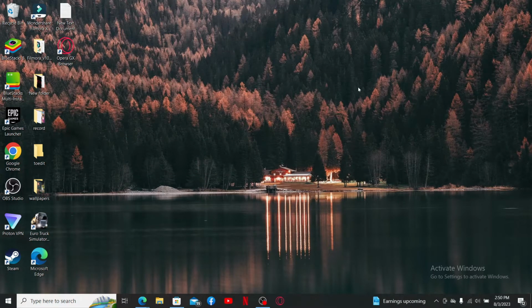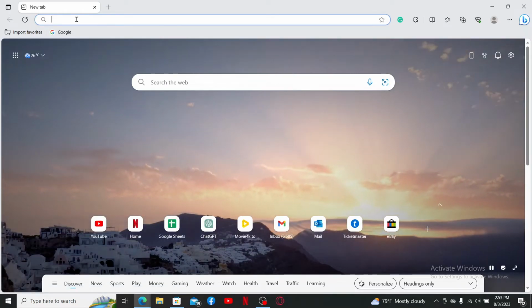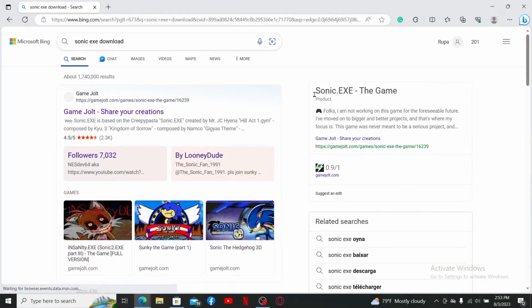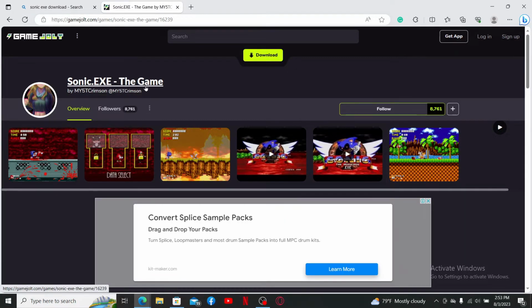So in order to do that, launch a preferred web browser. Once you open up a web browser, go to the search box and type in Sonic.exe game download. And in the search results, click on this first link, which will take you to GameJolt. From this website, you can easily go ahead and download the Sonic.exe game.